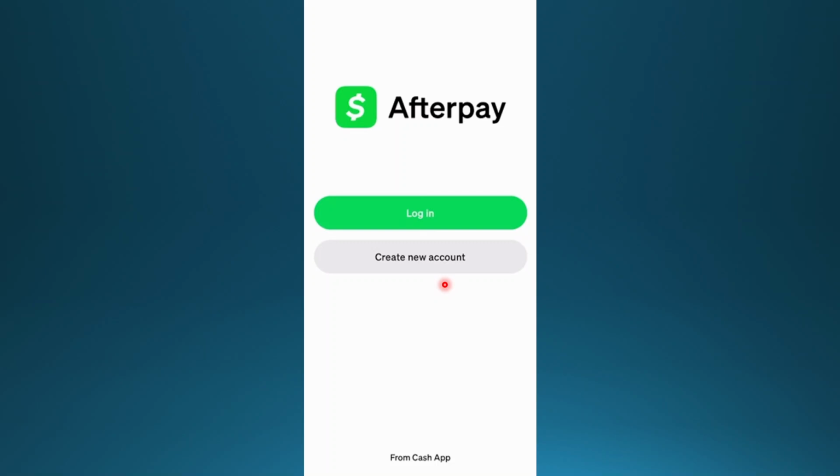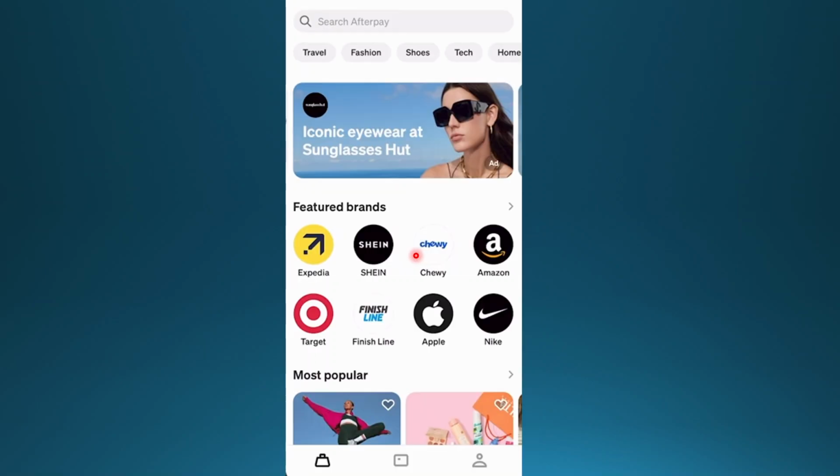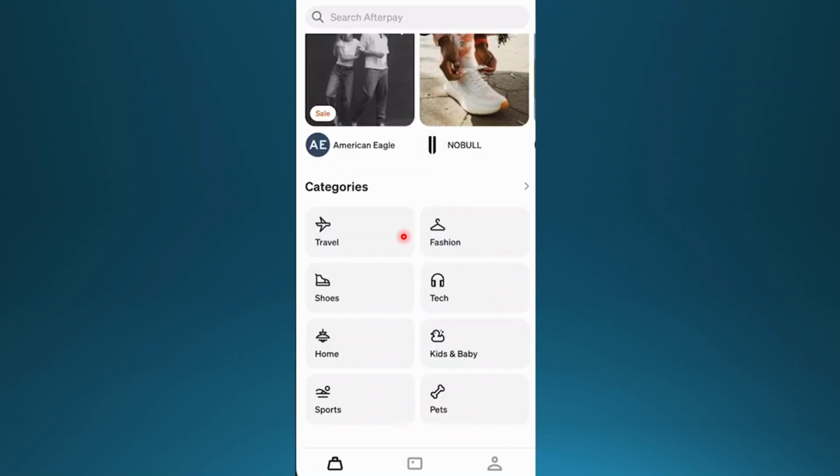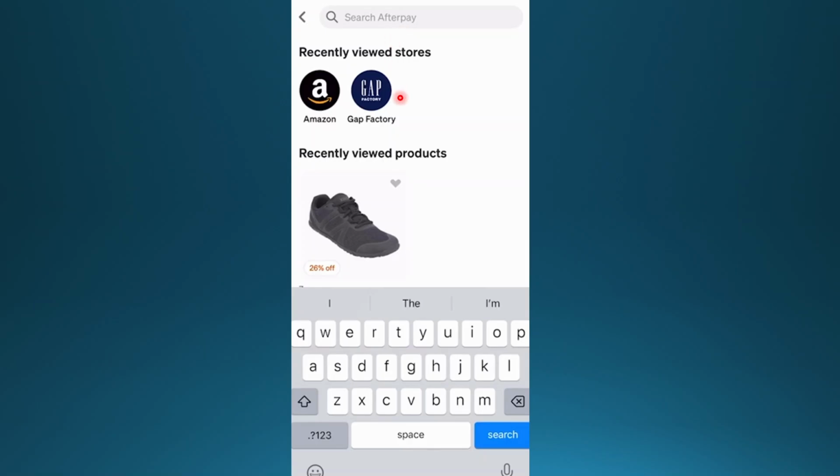Hey guys, in this video we're going to go over how Cash App Afterpay works. So first, if you don't have an account, you just go ahead and create one on Afterpay. You can download the app, and then basically here, as you can see, all the featured brands. You can see what's popular. You can browse through different categories as well. You can search things up if you want, right?